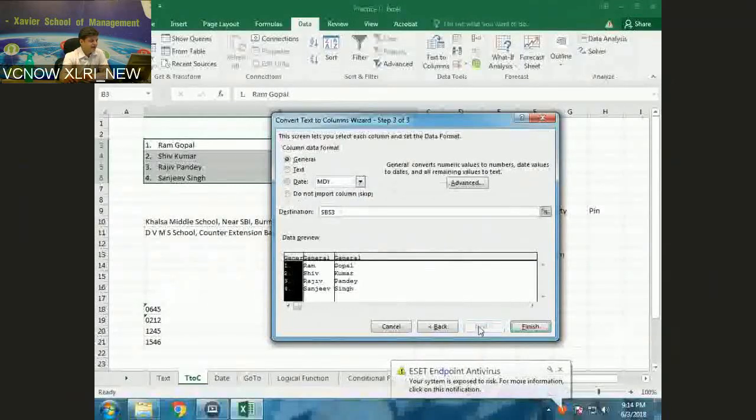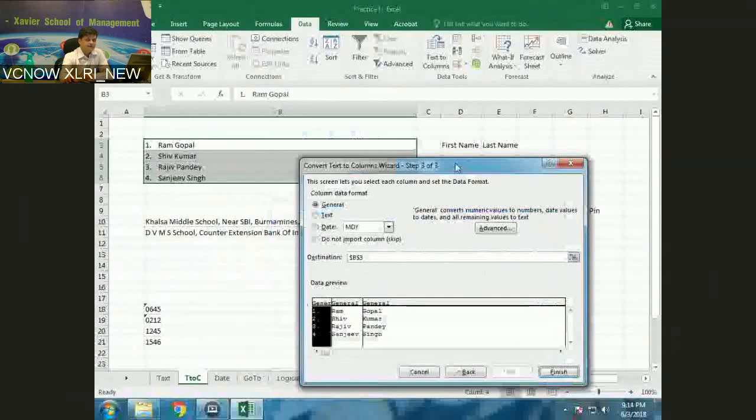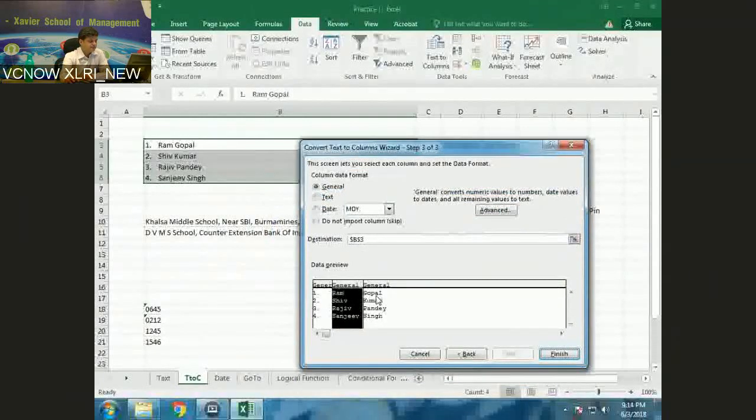Here I have the option to skip a column if I want. I do not want the serial number 1, 2, 3, 4. So what I can do now is select the first column and simply say do not import column, skip. Do not import this column. The next is destination, and by default it shows B3.